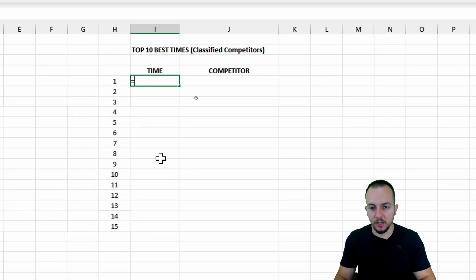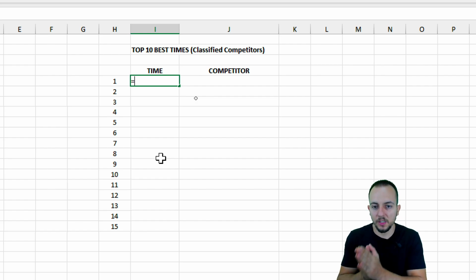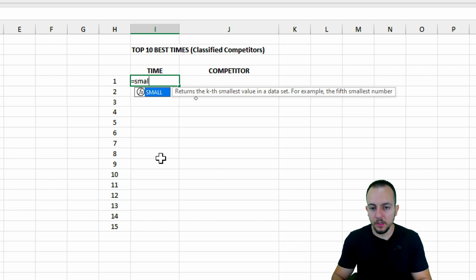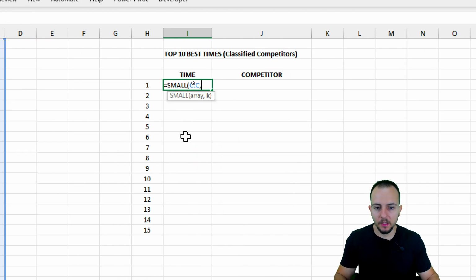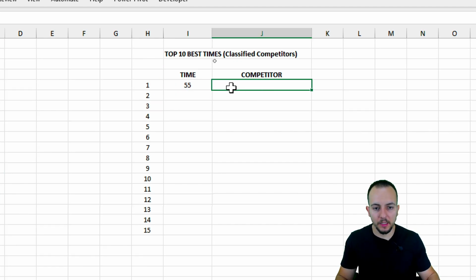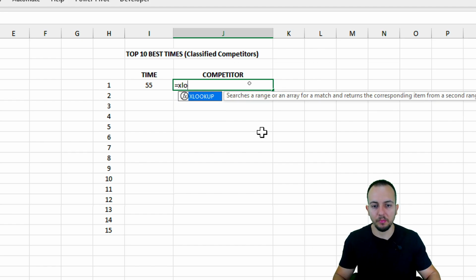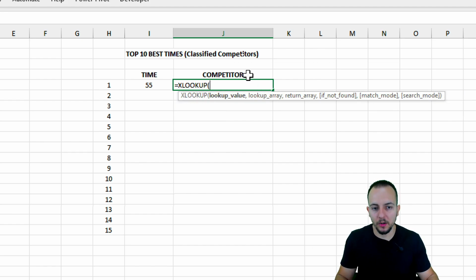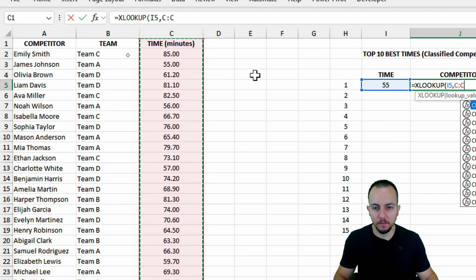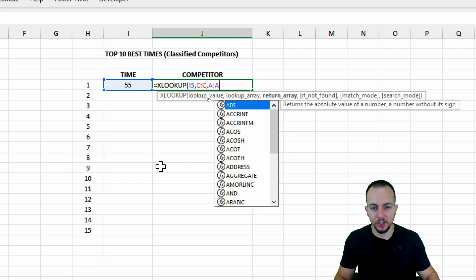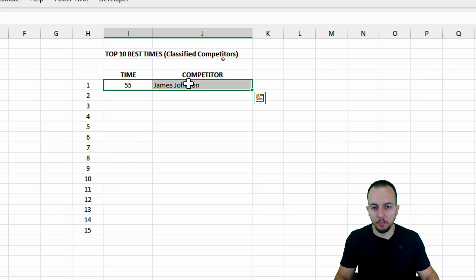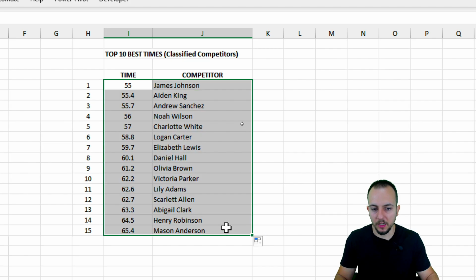The time is going to be equal sign. I want to retrieve the first smallest time, so SMALL, double click, 1, 2. The array is going to be the column C, comma, the k is going to be the number to the left. Enter. And we can also complete this first row using the equal sign XLOOKUP function to return the competitor name. Lookup value is the time, comma, lookup array is the column C, comma, the return array is going to be the column A, the first one. Enter. Okay, let's select both of those rows, click, hold, and drag down, and we're done.